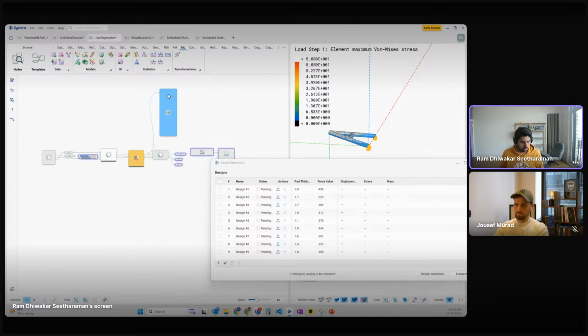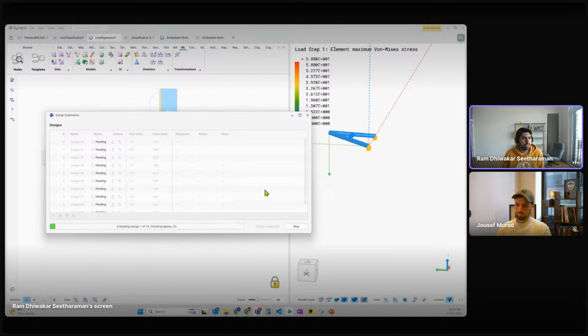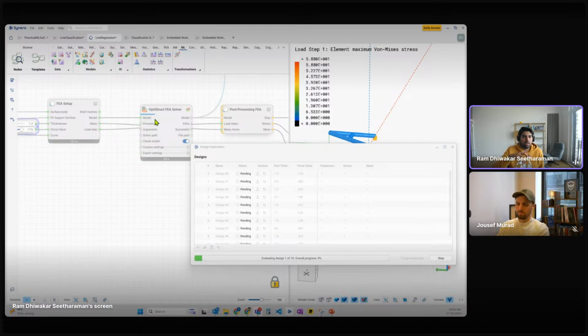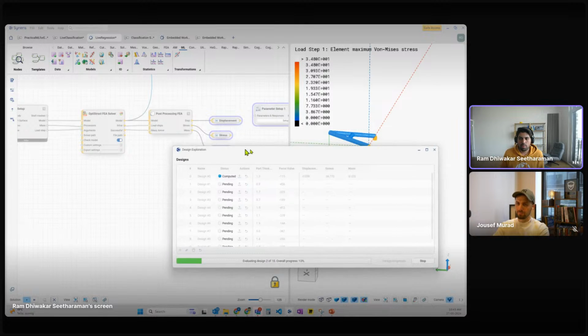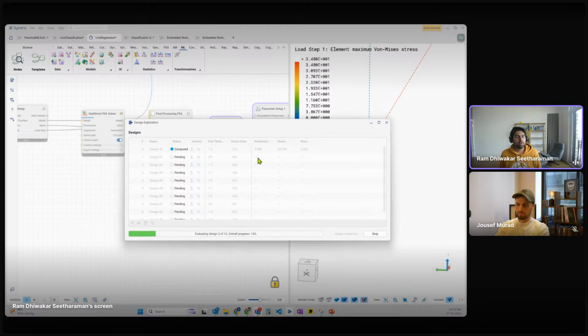Okay, so I'll keep this one as my visualizer and just to show how it works, let me hit evaluate. What it will now do is go through each of the parameters. Now you see for the first parameter, it's setting up FEA, it's solving, and then I will post-process them and get my outputs. So I see for my first design sample, I computed my displacement, stress, and mass. In the same way, I will keep on computing them for other samples. So that's how you can generate a data set.